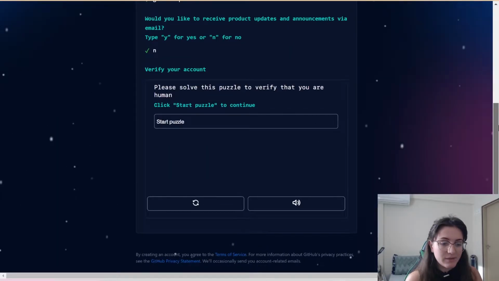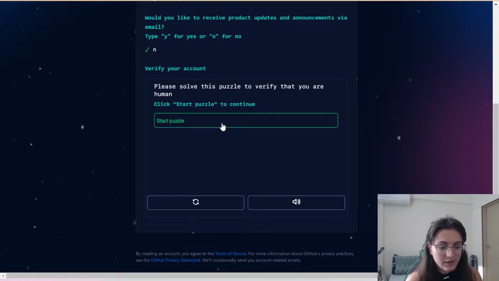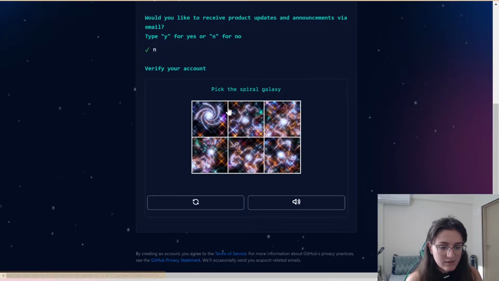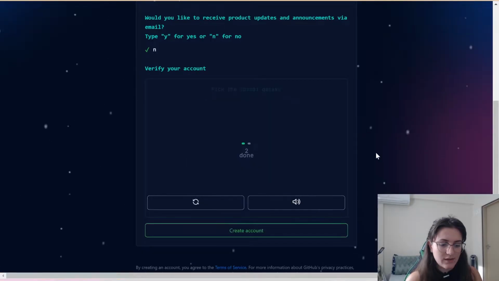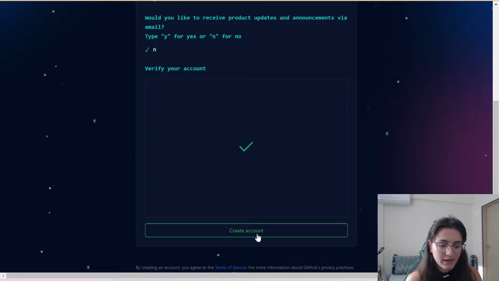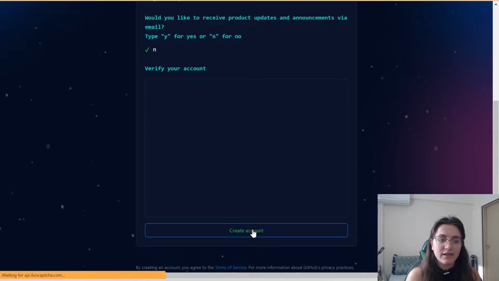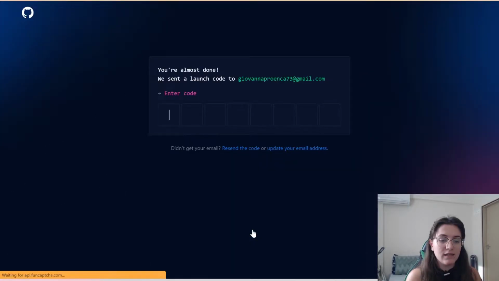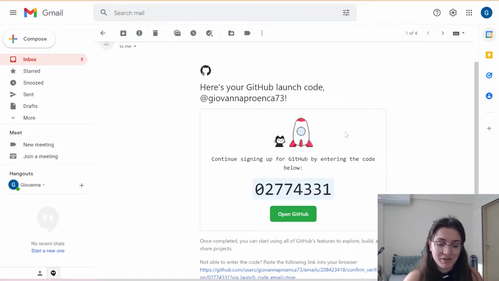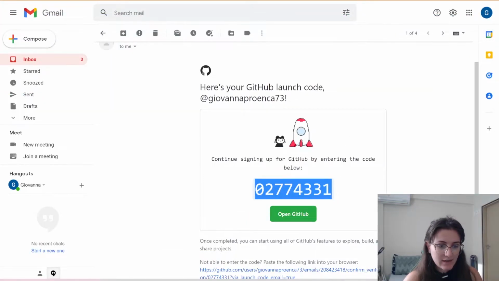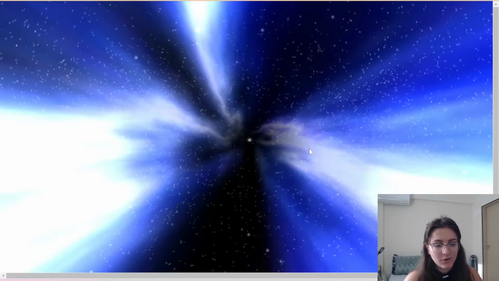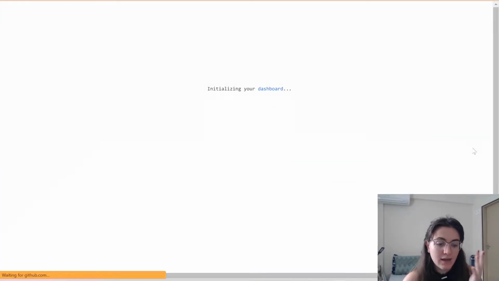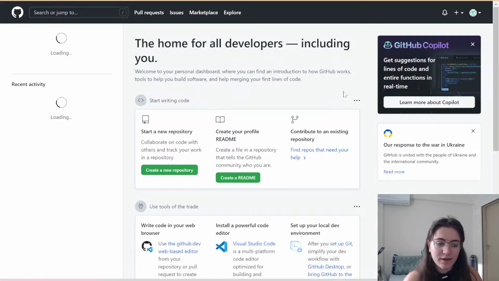Here, please solve this puzzle to verify that you are human. Let's start the puzzle. A spiral galaxy. One is done, and the other one is done as well. Now we can click create account, and now we have an account on GitHub. Let's verify. I just received the code here, and we're going to put it on GitHub to verify. Okay, code successful. Now it's initializing your dashboard, and we basically have the GitHub account right now.